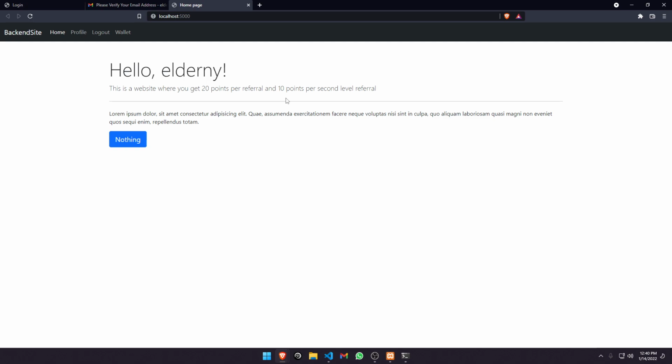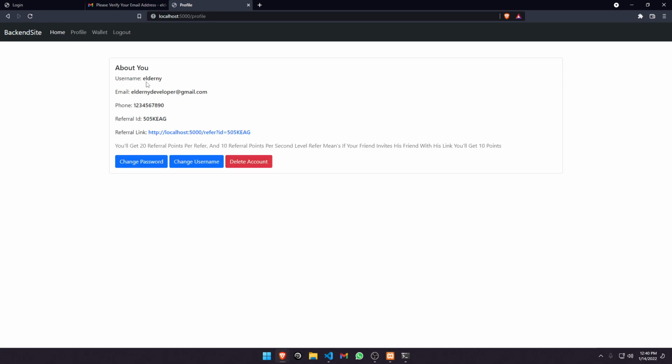You can see the system that I made, and in the profile page you're going to see your username, email, phone number, referral ID, and the referral link. You will get both of them, and we have some options like change password, change username, and delete account. So you can do this much stuff.